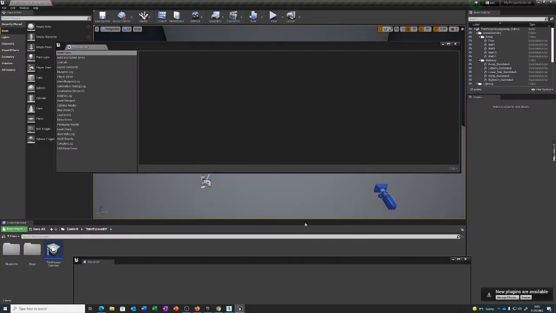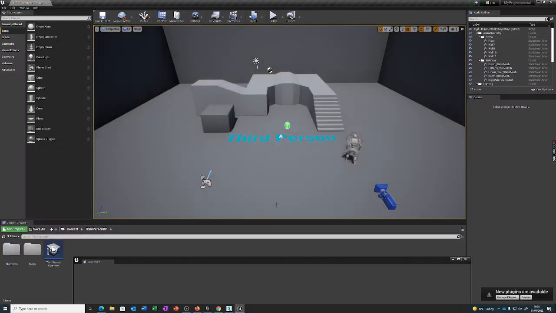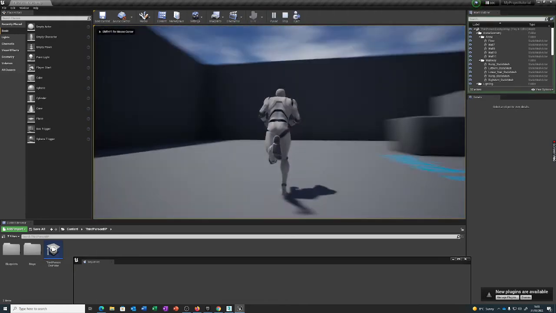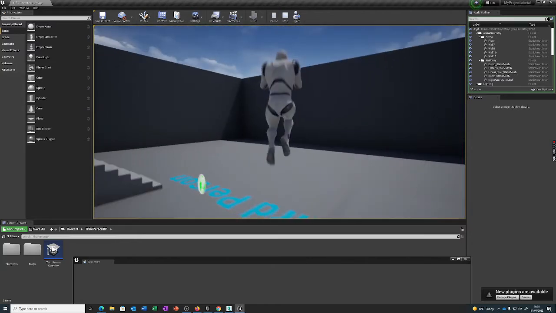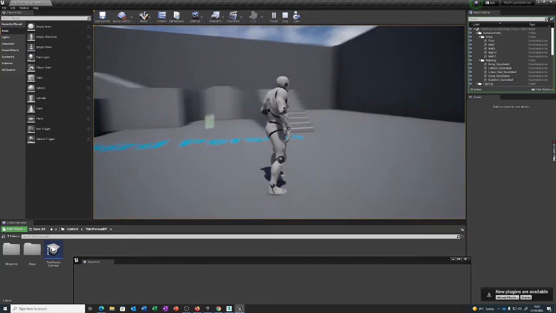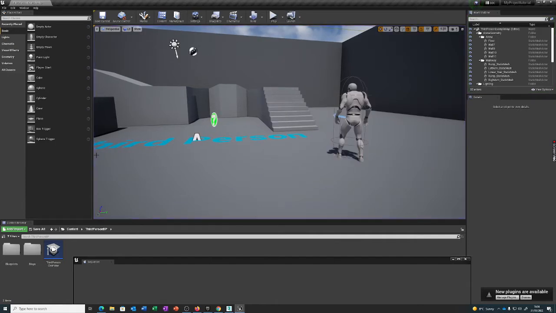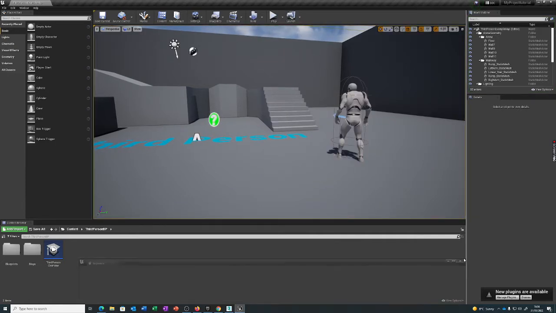And there we go. Once that opens up, you can see it's a third-person template. If you press play, you've already got a third-person setup, so you can run off that. Start that as your base. But we're not here for that today, so I'll hit escape. What we're here for is creating health systems within the game.